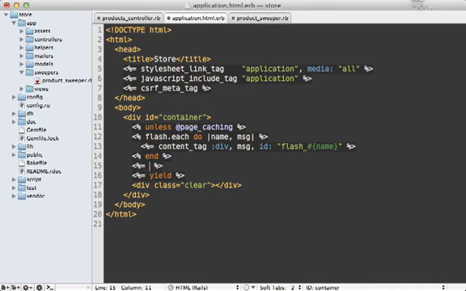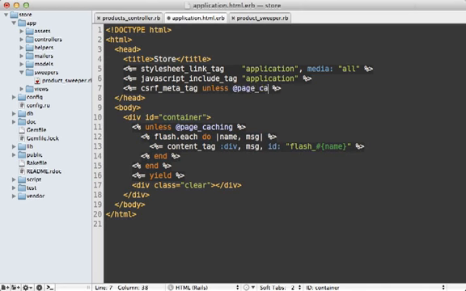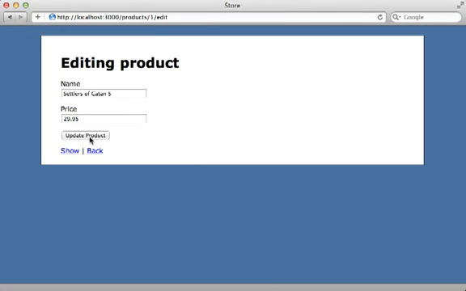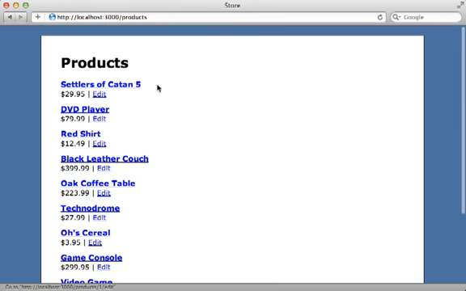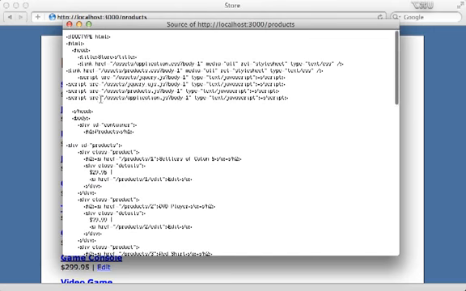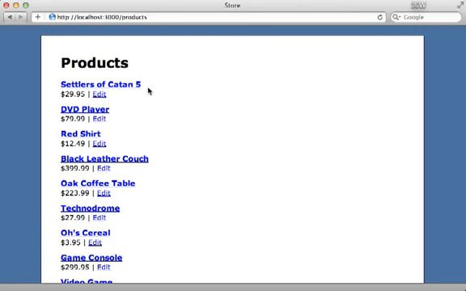And you can hide other parts of this layout file as well, such as the CSRF meta token up here. Just say unless page_caching up here too, because the CSRF meta token is again something else that's specific to this given user, and you probably don't want it in the cache. So now when we generate a new cache, I'll update a product here. Hey, no flash message, and when I view the source, there's no CSRF meta token in here either. So those were successfully hidden only on pages where we're doing page caching.